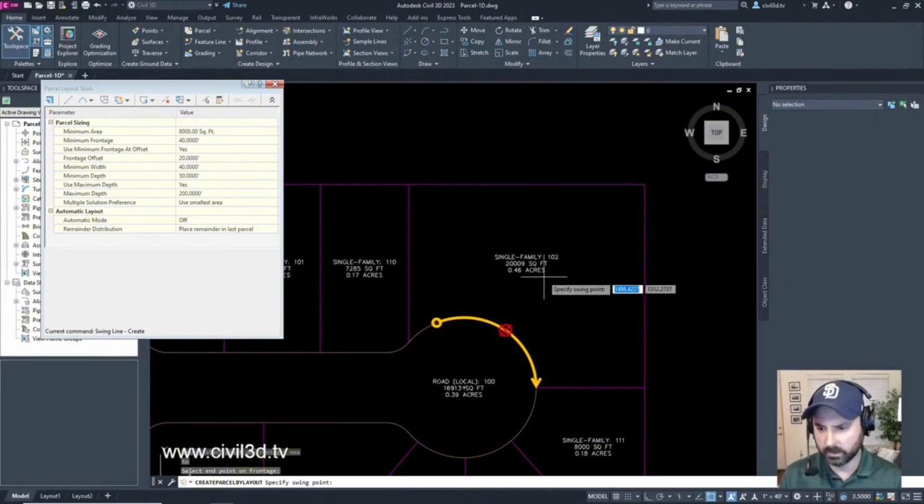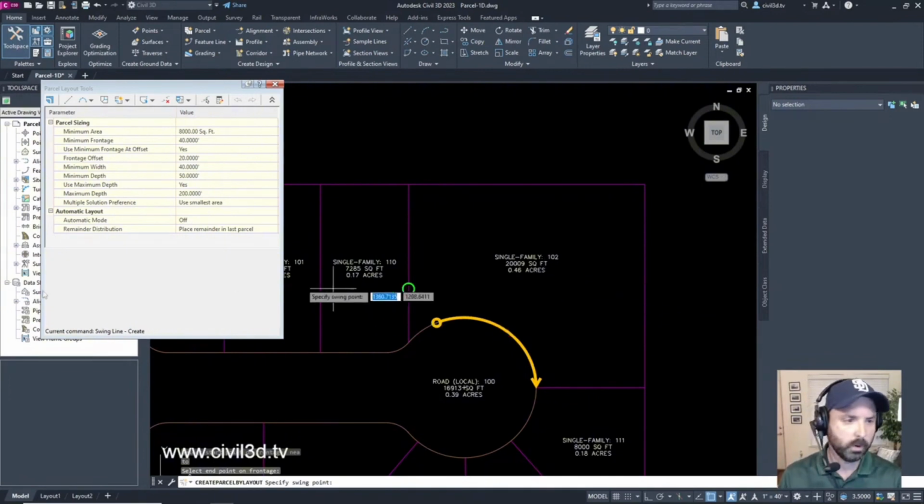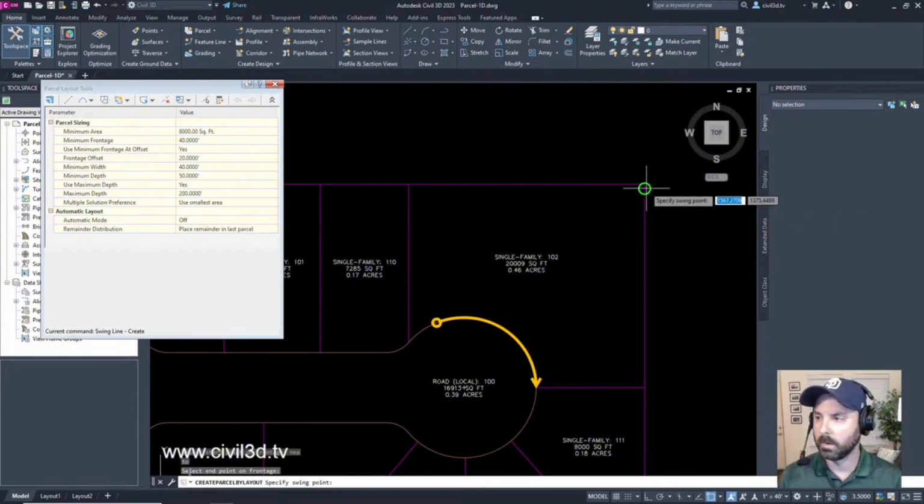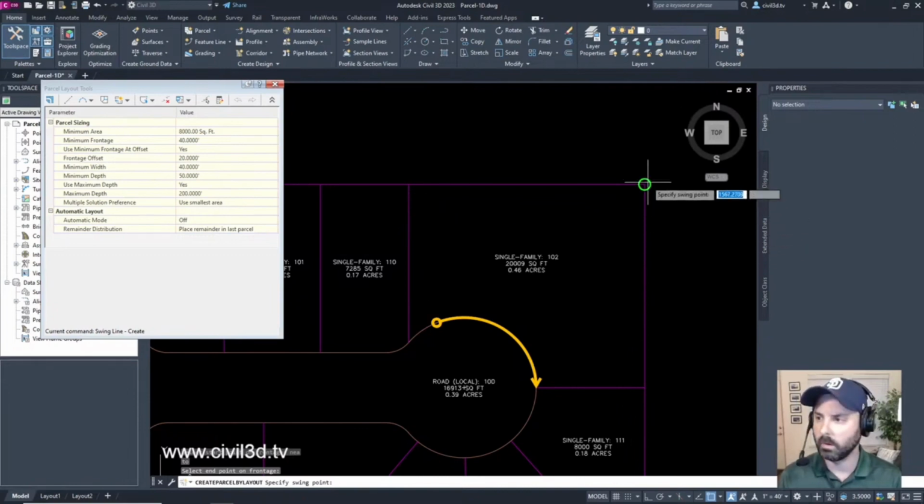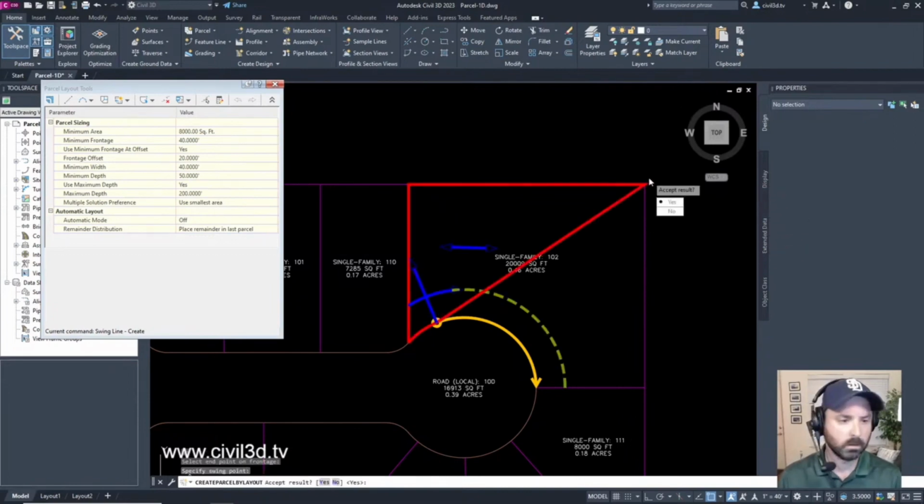All right, next, specify swing point. I'm going to select the northeast corner right here. Okay, that looks a little strange. Look where it's pulling it from. You see it's saying accept the result.